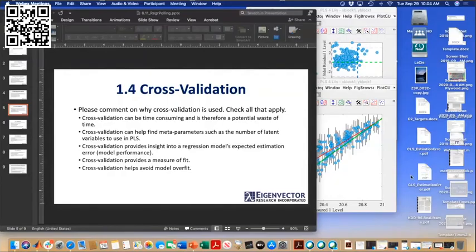Okay, so cross-validation, why do we use it? Check all that apply. Starting on the bottom, cross-validation helps avoid model overfit. That's true. That's one of the reasons why we use it. Cross-validation provides a measure of fit. Well, it really is attempting to give you an estimate of prediction. But you have to be careful because cross-validation is applied to our calibration set, and so we do have to go out and use a separate statistically independent test set to truly validate our model.